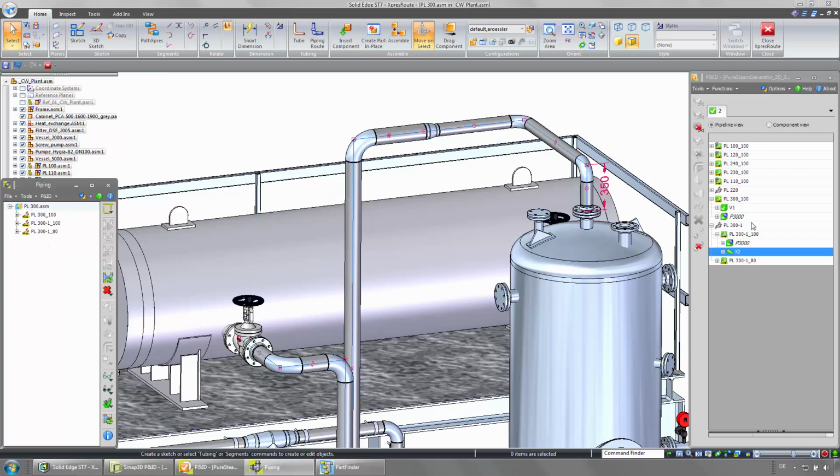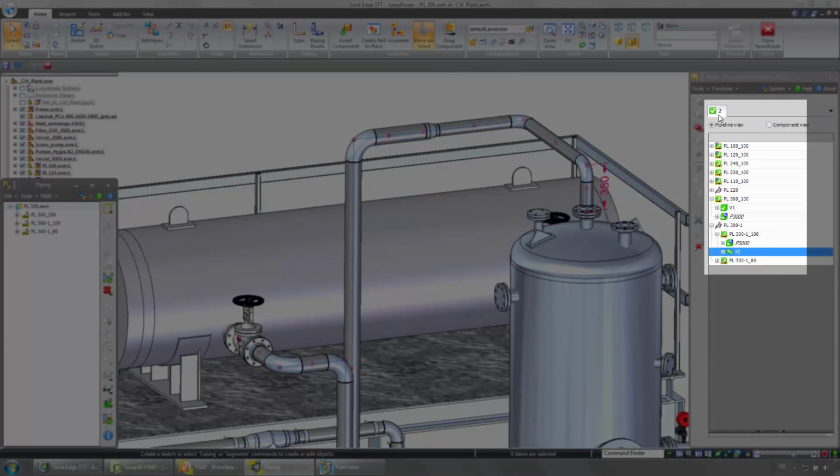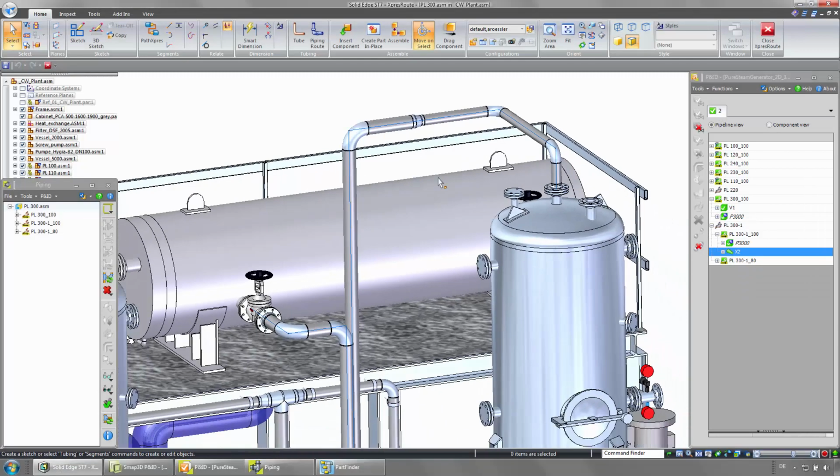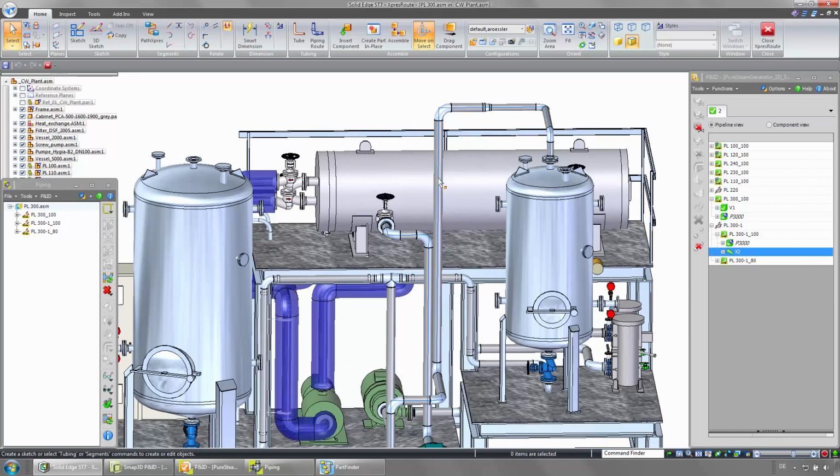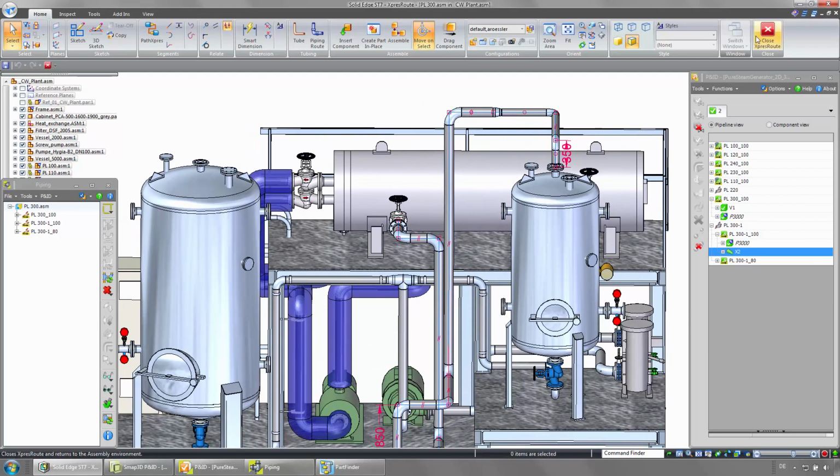After finishing this operation, all symbols appear green in the to-do list. For the user, this means that all information from the P&ID is now implemented in 3D.